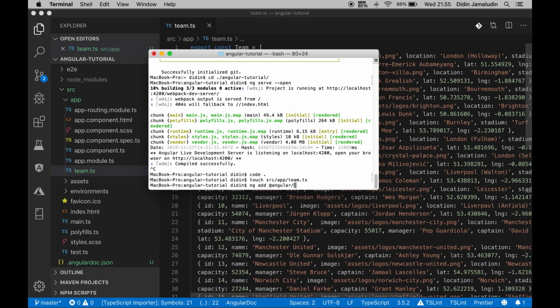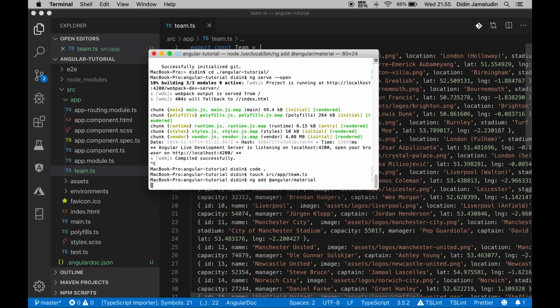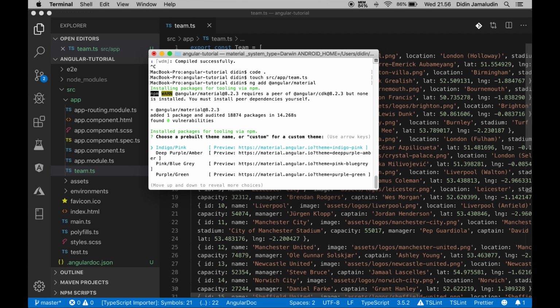ng add @angular/material. If there are questions like this, just use the default answer by pressing enter a few times.